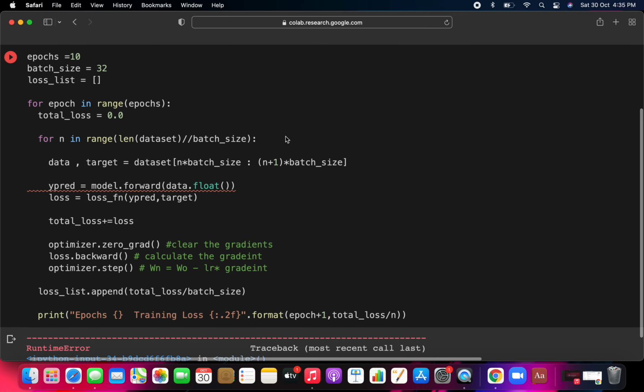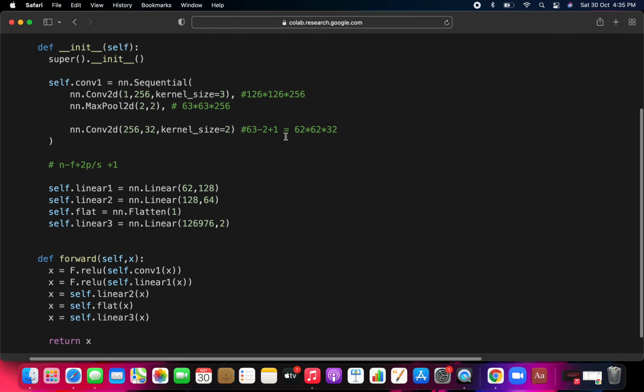It will not give any change because by default it is 1. Again you create another self dot linear, 126 126 976 comma 2. Then you create a forward method that consists of the convolution 1x, then self linear 1x, 2x, flatten, then self dot linear 3x, and then return.